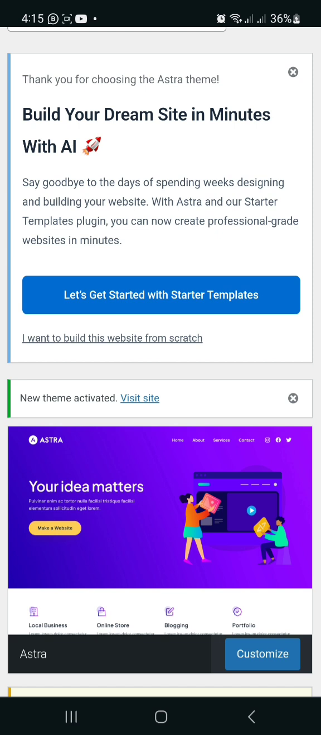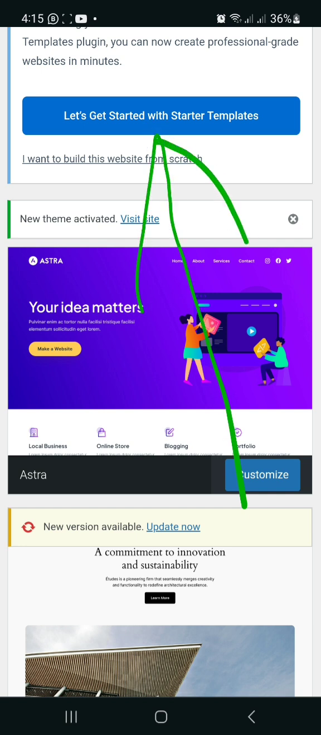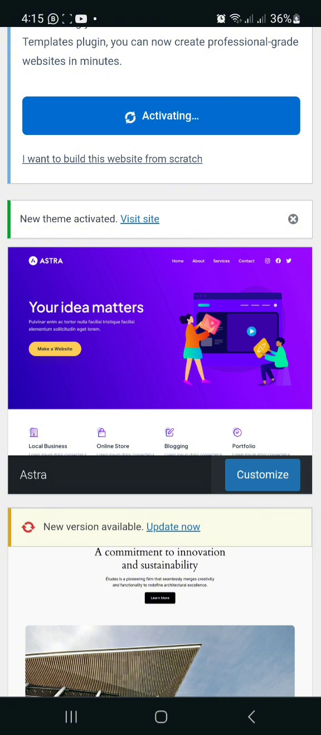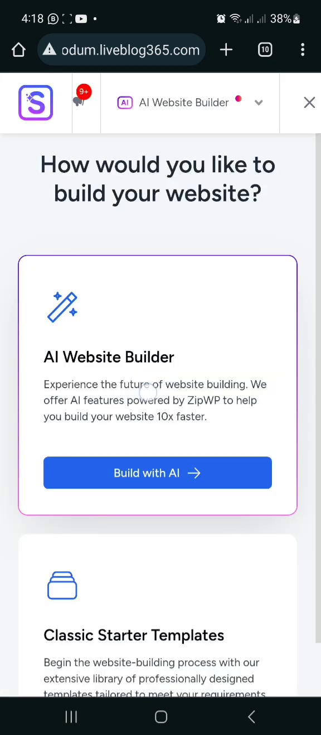All right, so the next thing I want to do is click on this option that says let's get started with starter templates. So we'll click on it and you see that it's activating. You just wait for it to be activated. Now the duration it takes depends on the speed of your internet. If your internet is slow, it may take longer to be activated. So we're just going to wait for it to get activated, right?